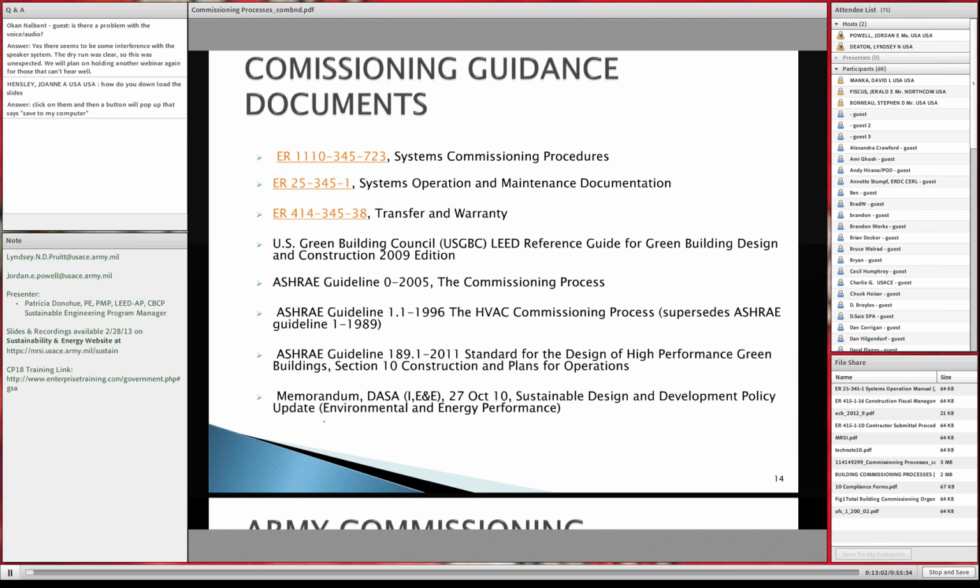The other items here are ASHRAE guidelines. ASHRAE Guideline 0 in 2005 is the commissioning process, while ASHRAE Guideline 1.1 from 1996 is the HVAC commissioning process, which has a lot of really good examples of how to put together an owner's project requirement and what the checklist should look like, and that's why we add it.